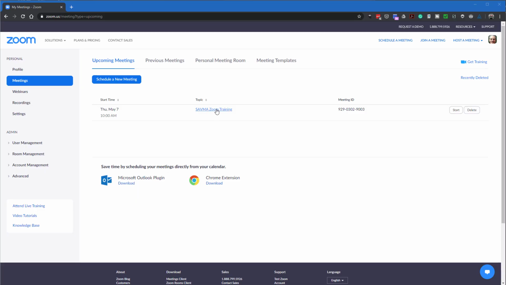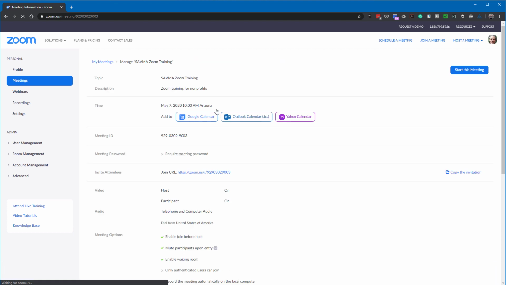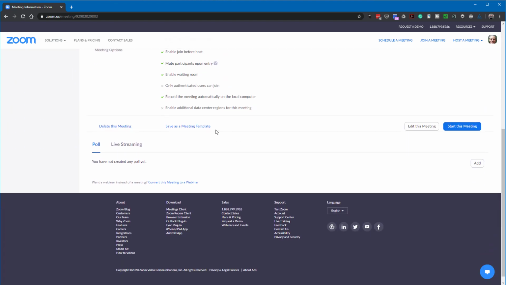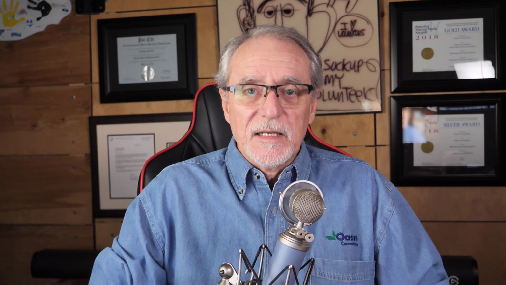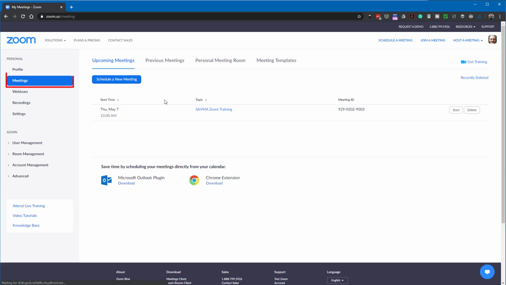Once you've created a meeting, you can save it as a template. You can create different templates for different situations, just name them descriptively. Next time you schedule a practice, choose a template, add a date and time, and you're ready to go. Once you've scheduled a meeting, you can always go to Meetings, Upcoming Meetings, select a meeting, and edit the details.